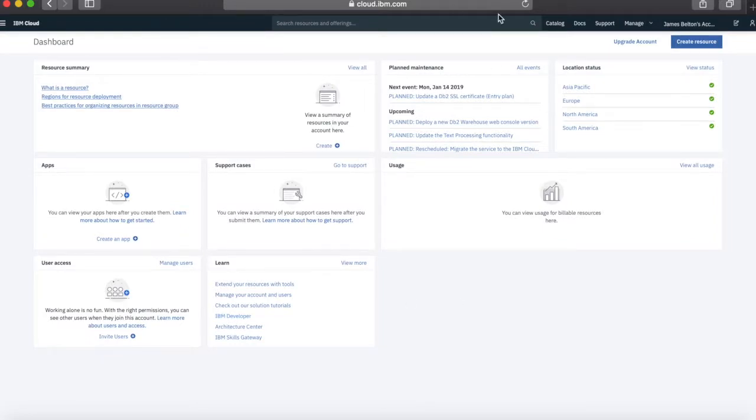Some other quick links along here. So we've got the catalogue, which we'll show you in a minute. Docs is really useful, so if you want to know how a particular service works or you need the documentation for it, click on Docs and you'll be able to search for it in there. If you want to raise a support ticket, then click on Support. And this is about managing your account. We're going to go there in a minute.